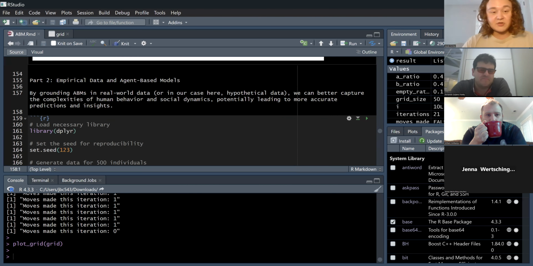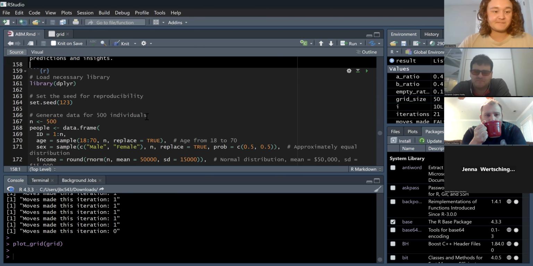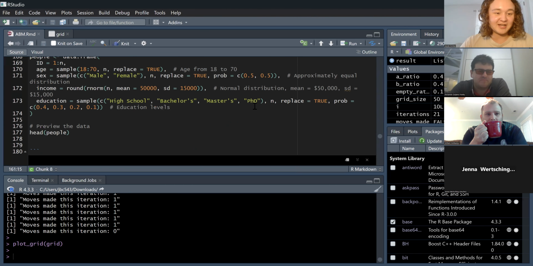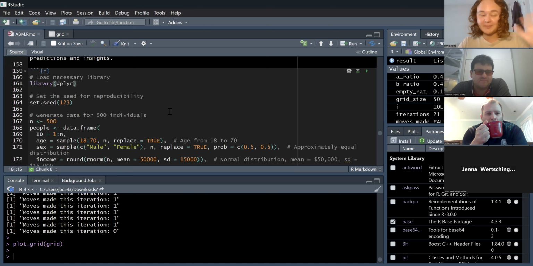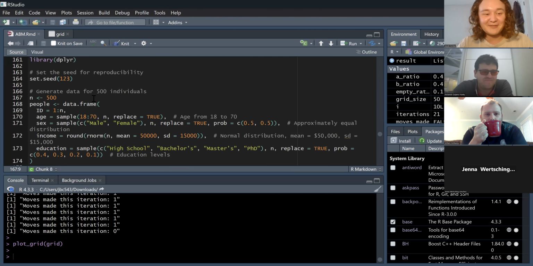But you can also use ABMs with real world data. And so here, we're just going to create a simple demographic data set. Again, set the seed for reproducibility. This time, 1, 2, 3 worked perfectly fine. And then we create a data set of 500 individuals where they have an ID number, 1 through 500. They get an age randomly between 18 and 70. They get a sex variable, male or female, and for probability, we'll do 50-50.